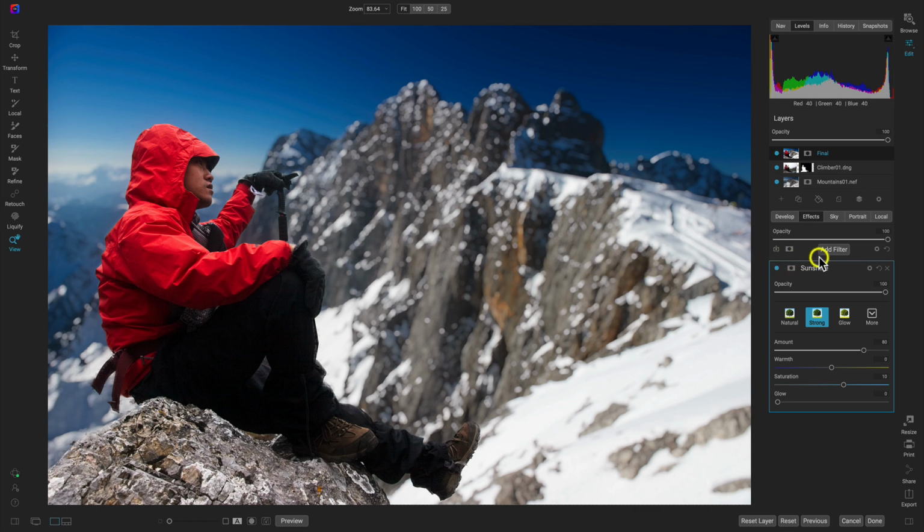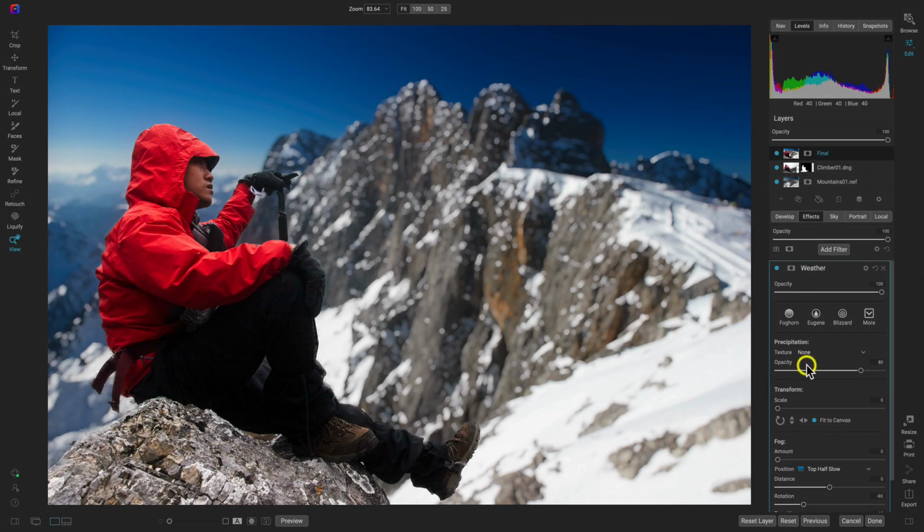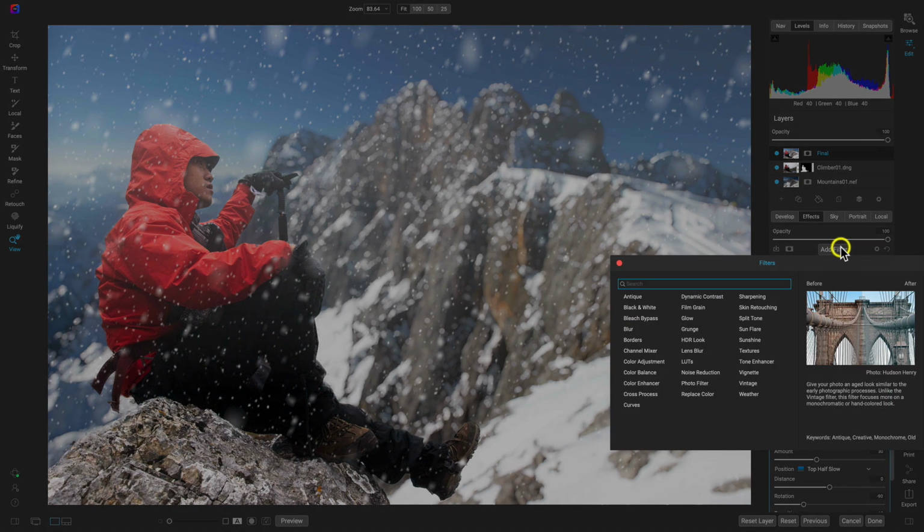Then let's go over to the add filter option again. Let's add the weather filter here. And let's go into the more style. Winter is coming. Then let's pull up on the opacity all the way. And that will give us a feel for what the climber is experiencing in their environment with all of that snow.